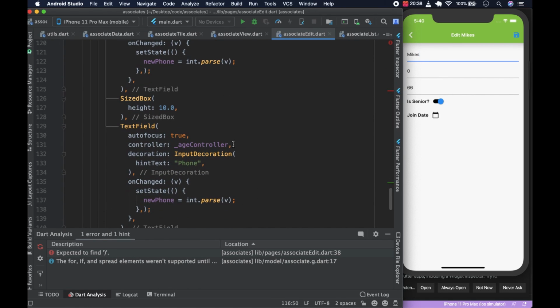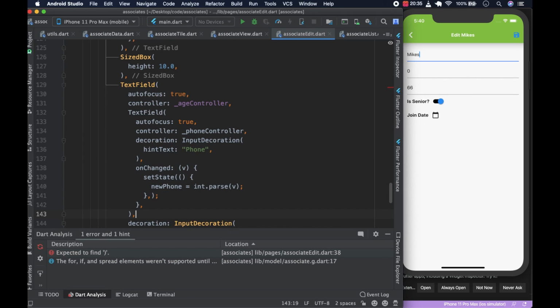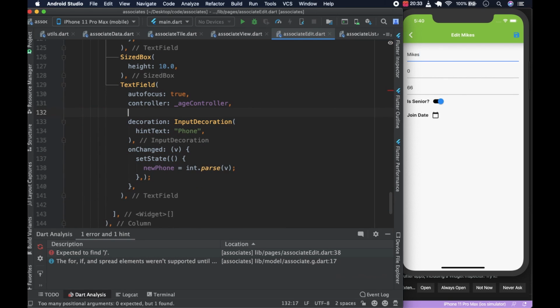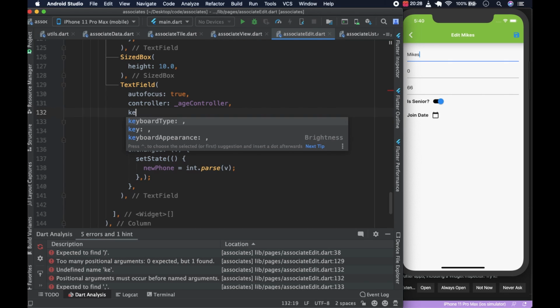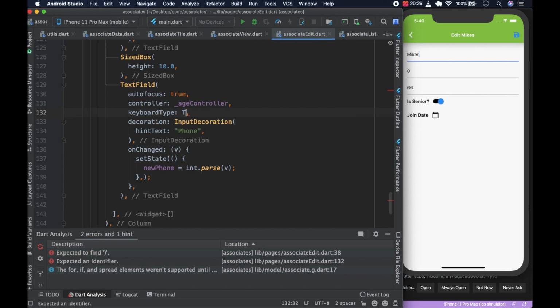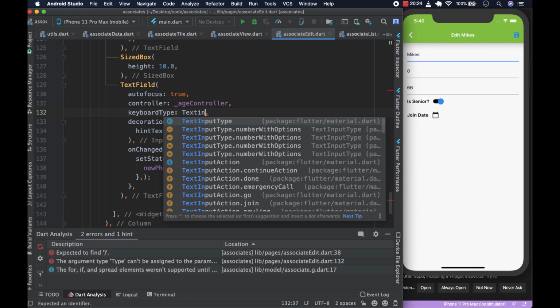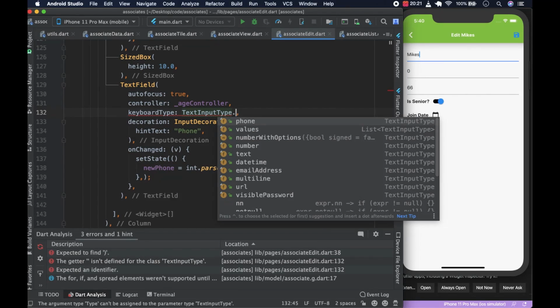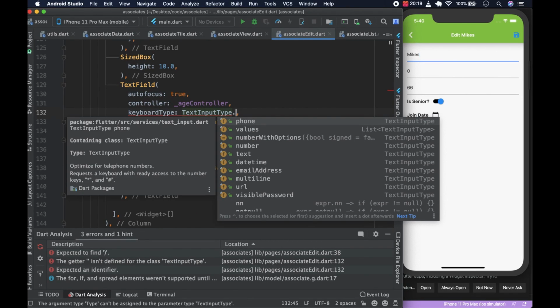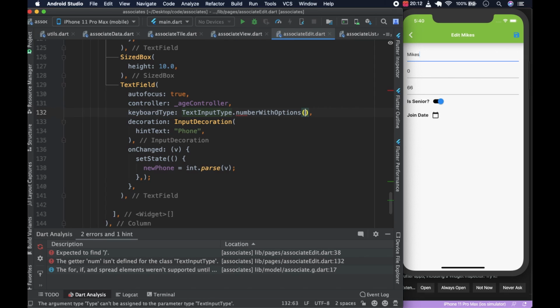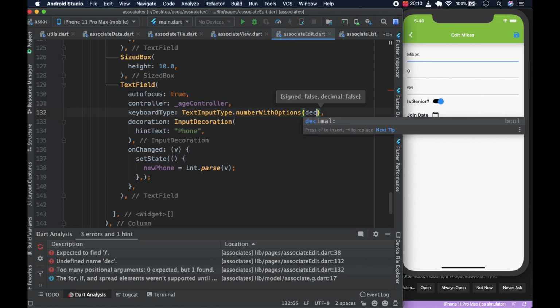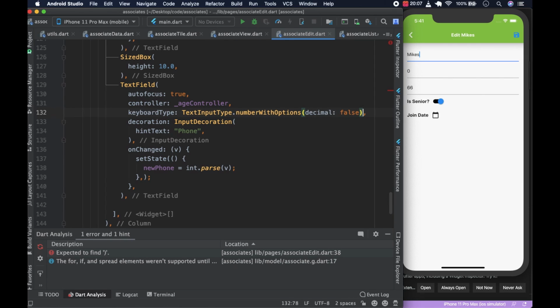Okay, and for this one, we could Command Z. We could say keyboard type, we could say TextInputType dot number with options and then pass in decimal. We set decimal as false, like so.